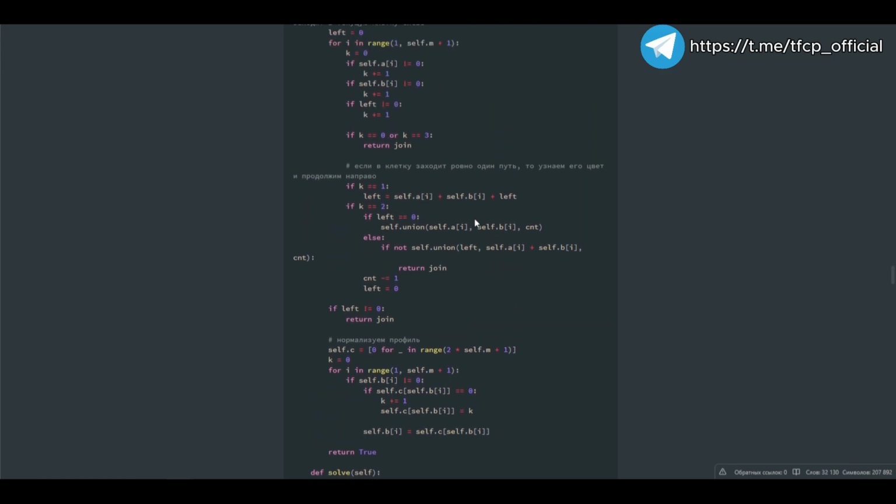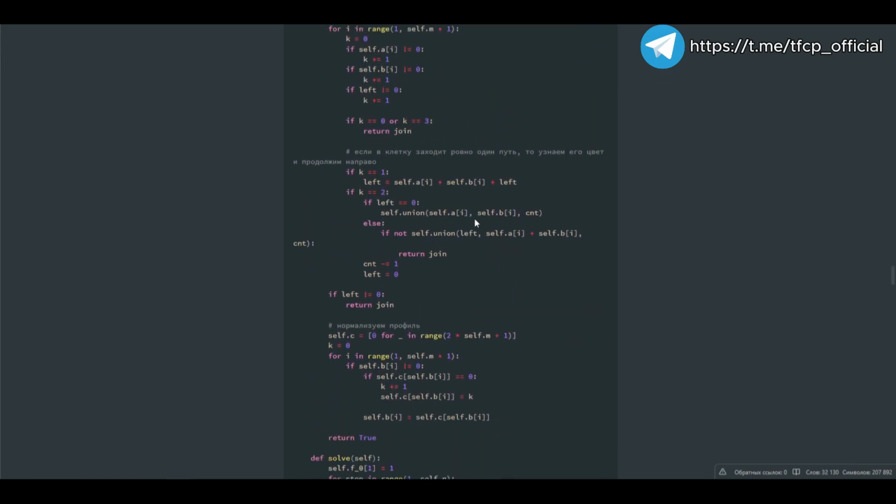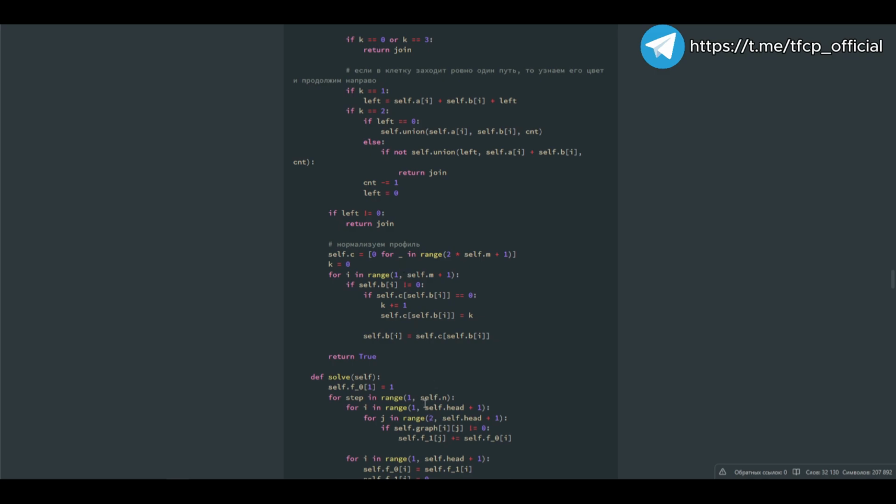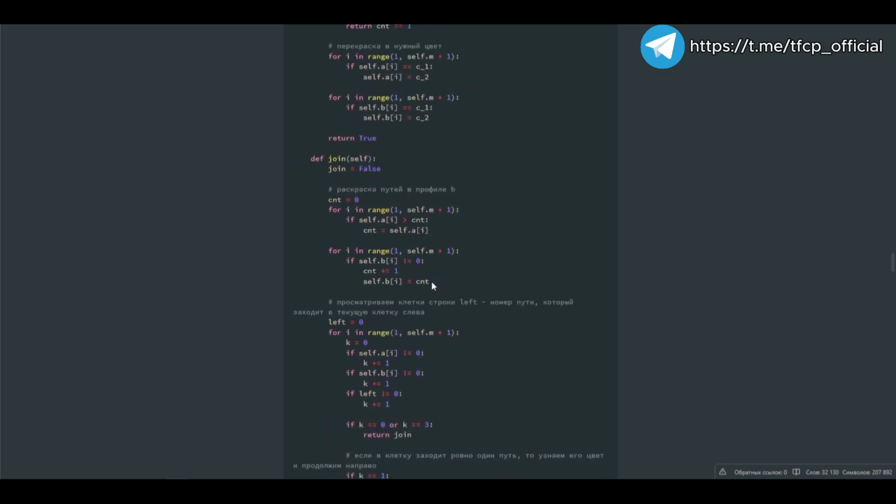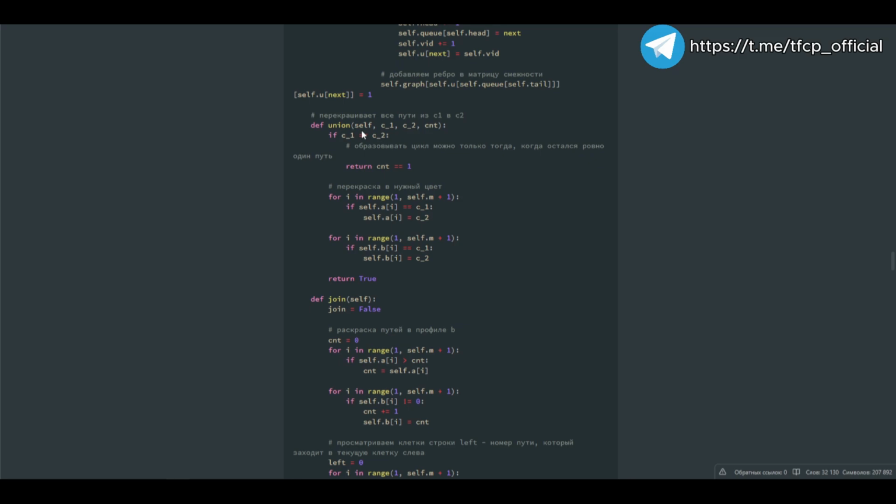So there are still 2 functions left. The word but is more or less clear. But what does union do? It recolors all paths from C1 to C2, meaning that if we had some transitions, we need to ensure that here and here it is like this.